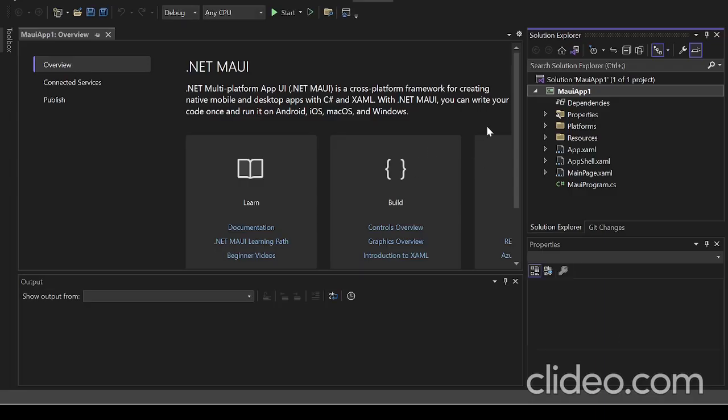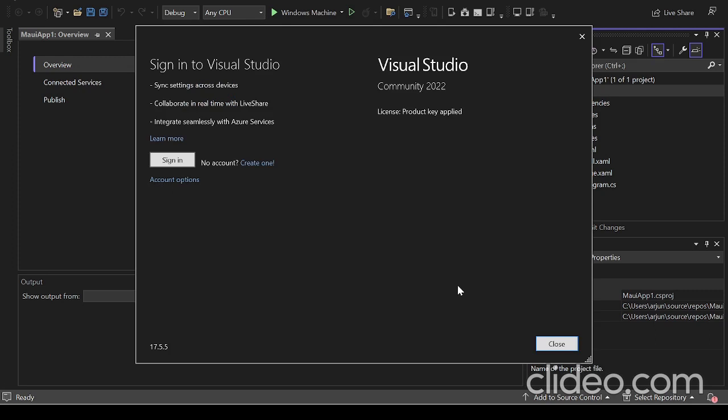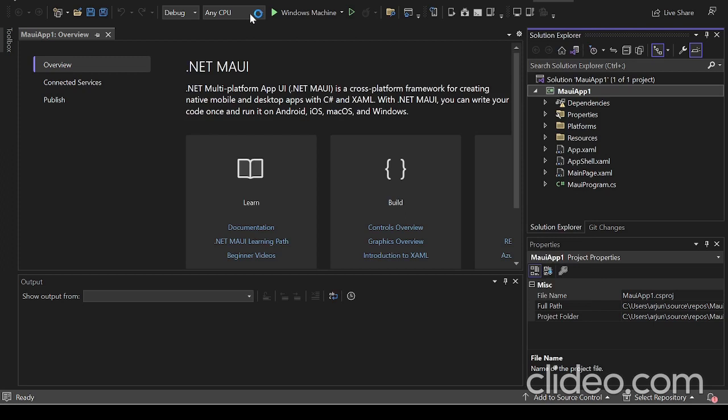This should be creating a new .NET MAUI project for us with some hard-coded code. Okay, here we go. So this is the solution of MyApp1. Currently I don't have any emulator. Okay, let's see. I think I may have an emulator. So here you can select any emulator, any version of Android needed.